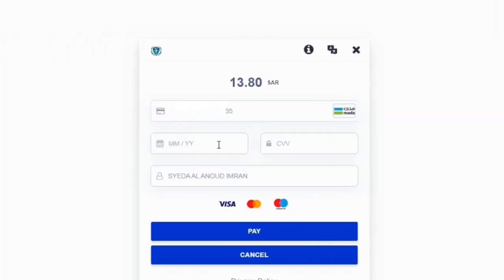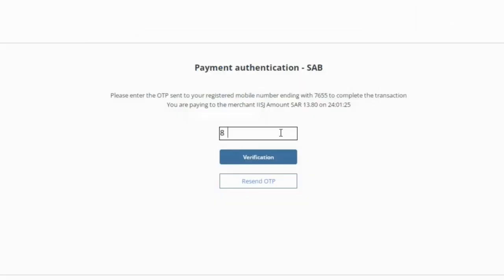Please enter your card details, the card number, the expiry date, and the CVV. Click on Pay to complete the transaction. Enter the OTP sent to your phone.